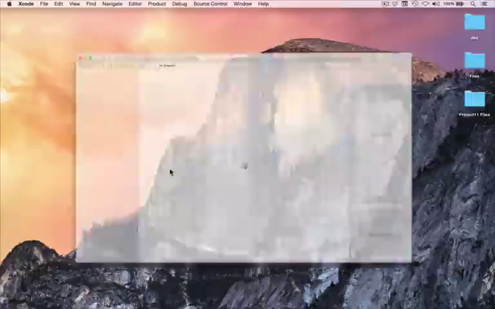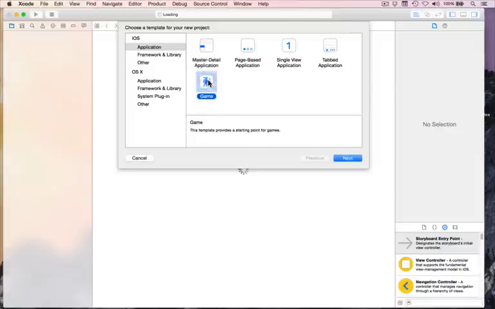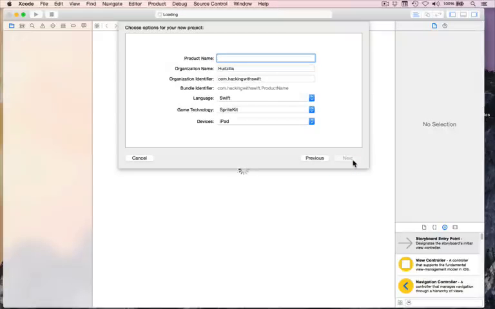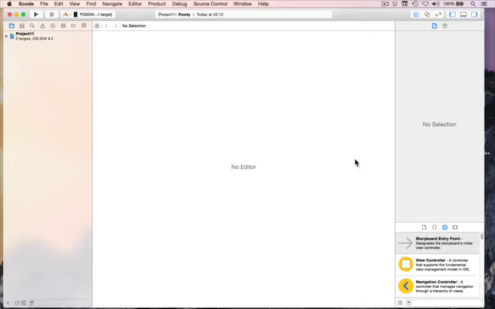So go ahead and launch Xcode. Choose Create a new Xcode project and choose iOS Application Game. Then click Next. For the name, I'll call it Project 11. Make sure SpriteKit is selected and then iPad for device. Do not choose SceneKit, choose SpriteKit. Then click Next. Save to desktop wherever you feel like it.